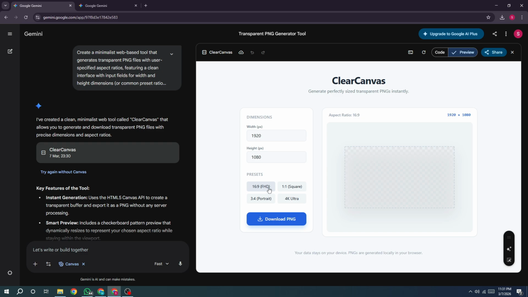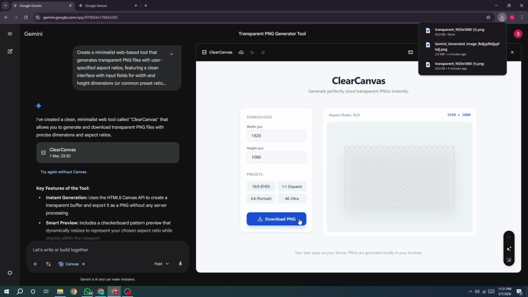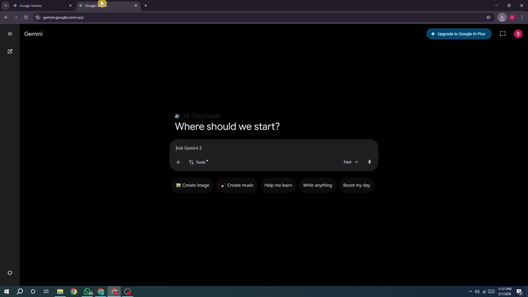For example, select 16:9 and click Download PNG. The downloaded file will look empty because it's completely transparent, but it still contains the correct image dimensions. Now this file will act as a guide for Gemini.